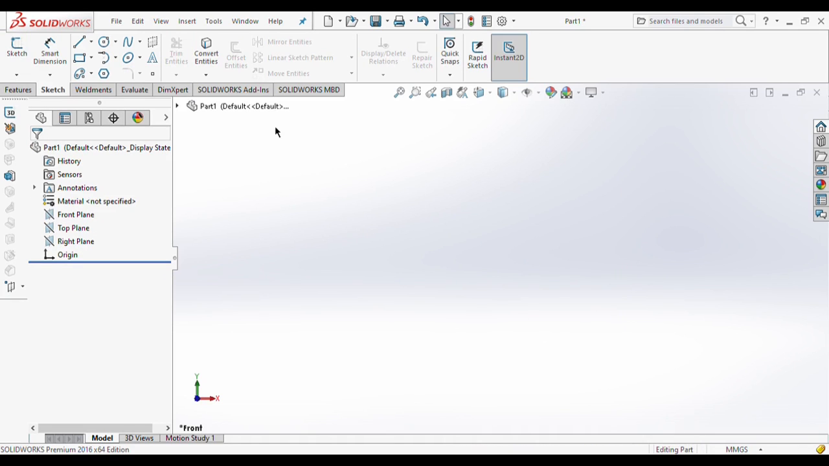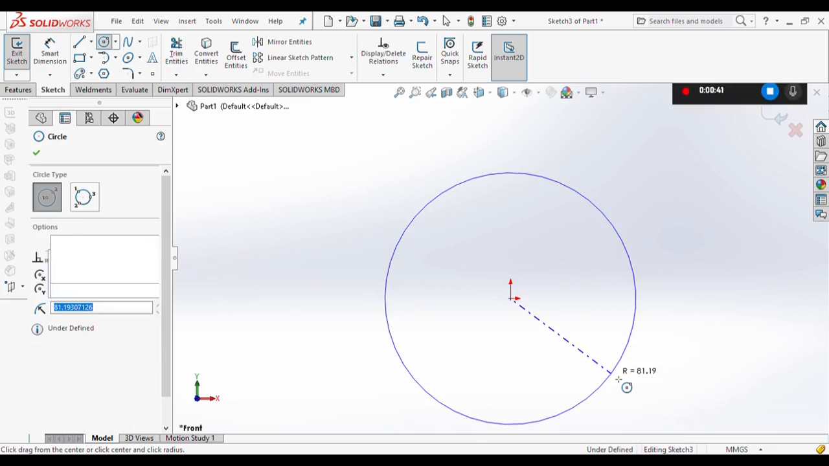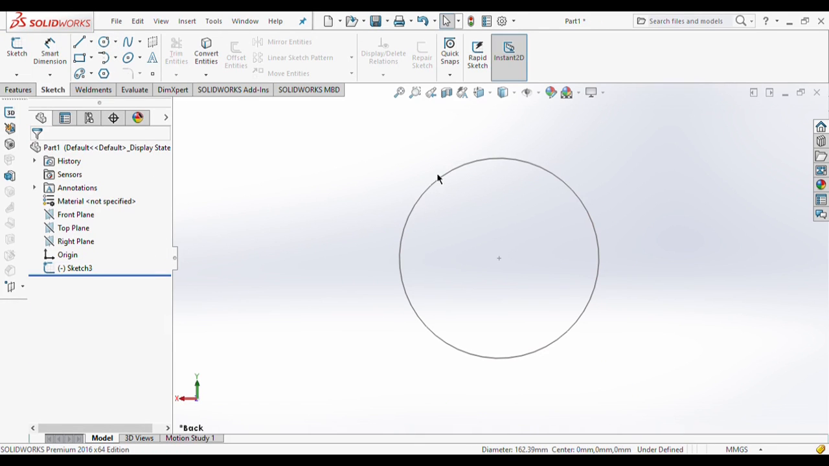Now we talk about the convert entities option. When you have a complex sketch, drawing that sketch again is very complex. At that time this convert entities option is used. I will show you the demo. First select the plane, then select the circle, then draw a center circle. Now if you want to draw another circle, we first select a plane which is parallel to that circle, that is the front plane, then sketch.